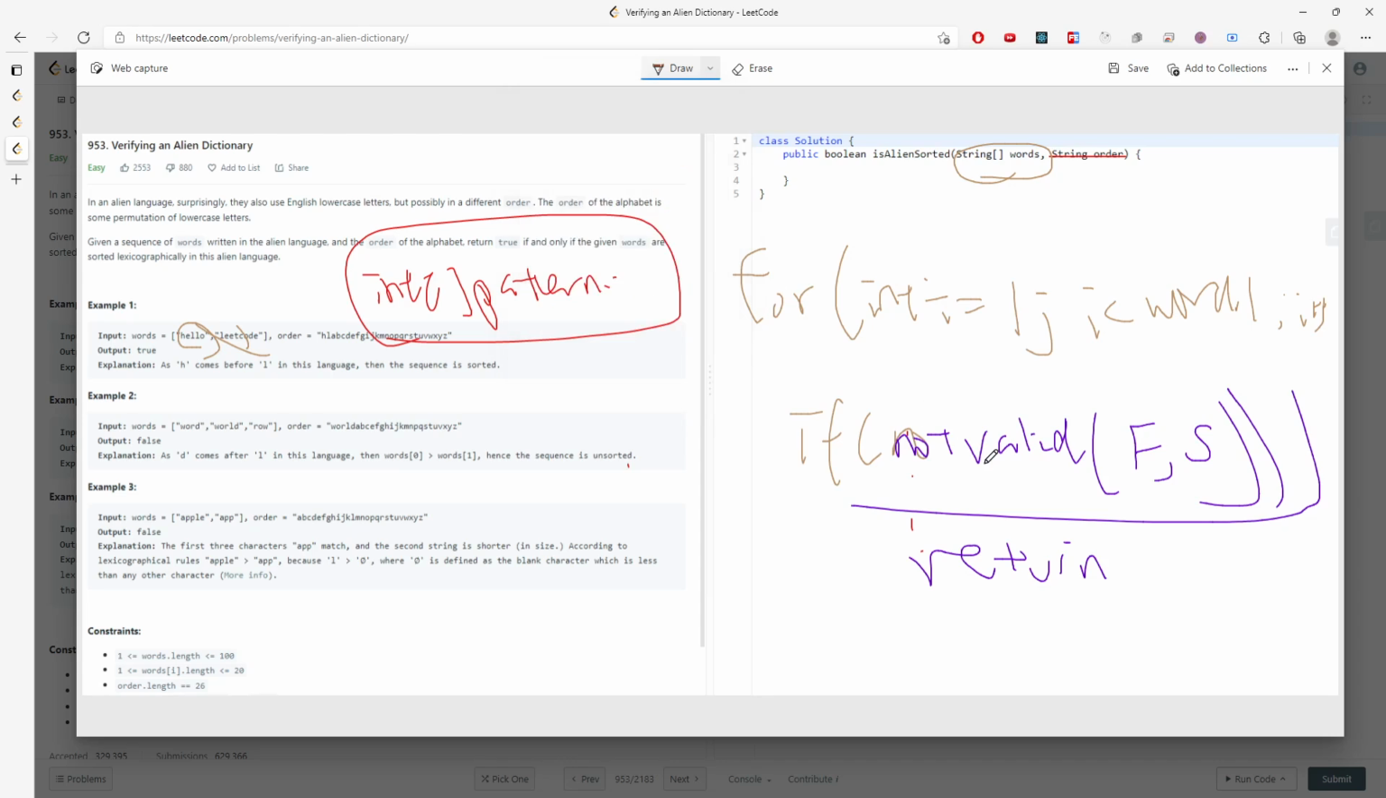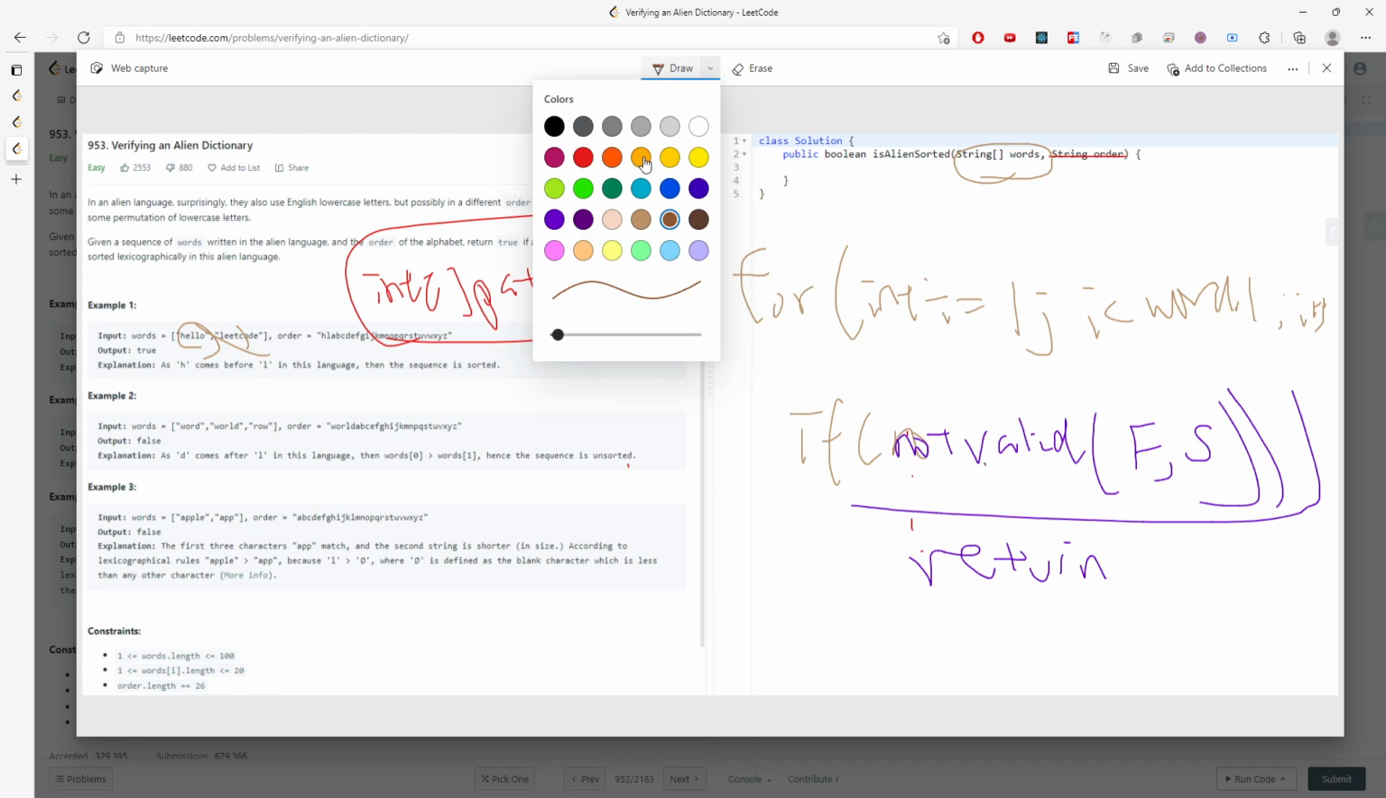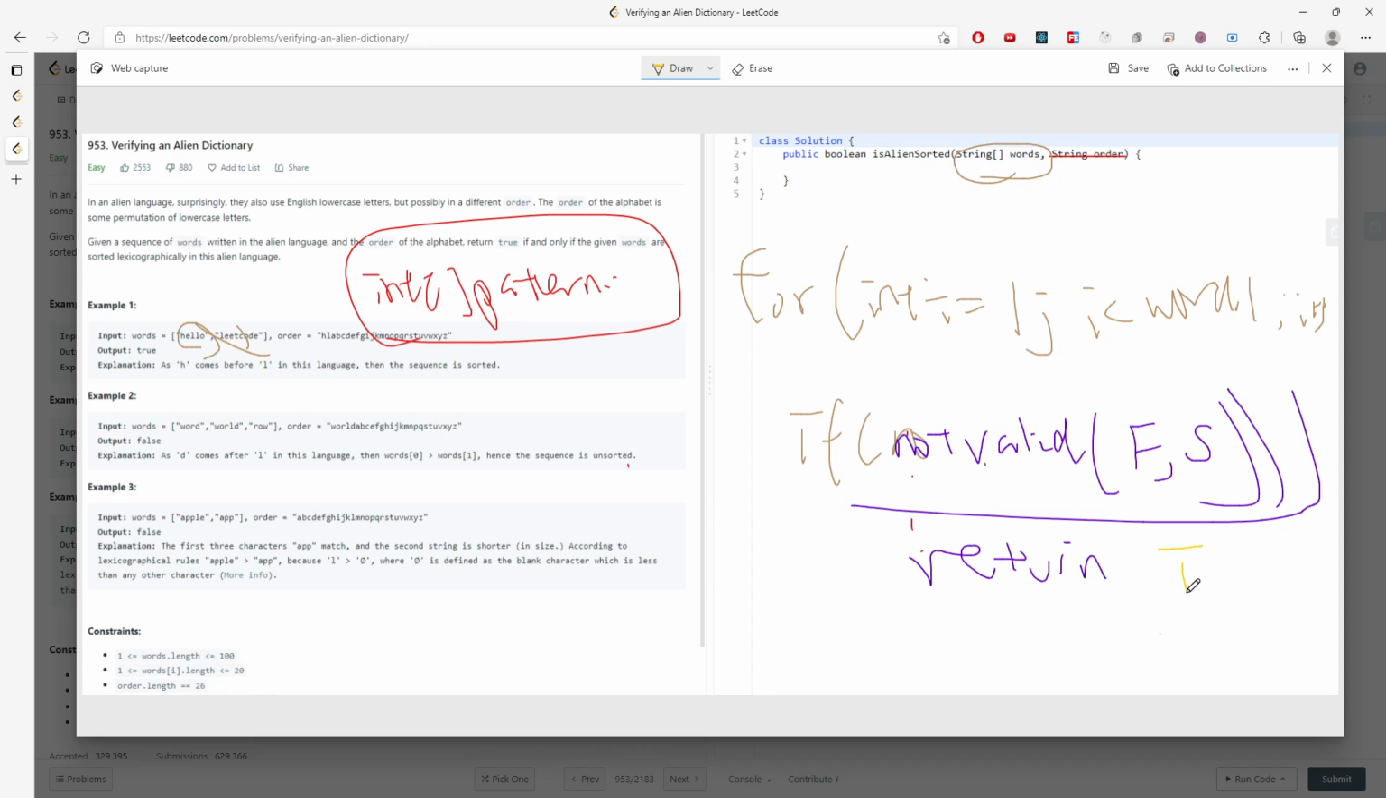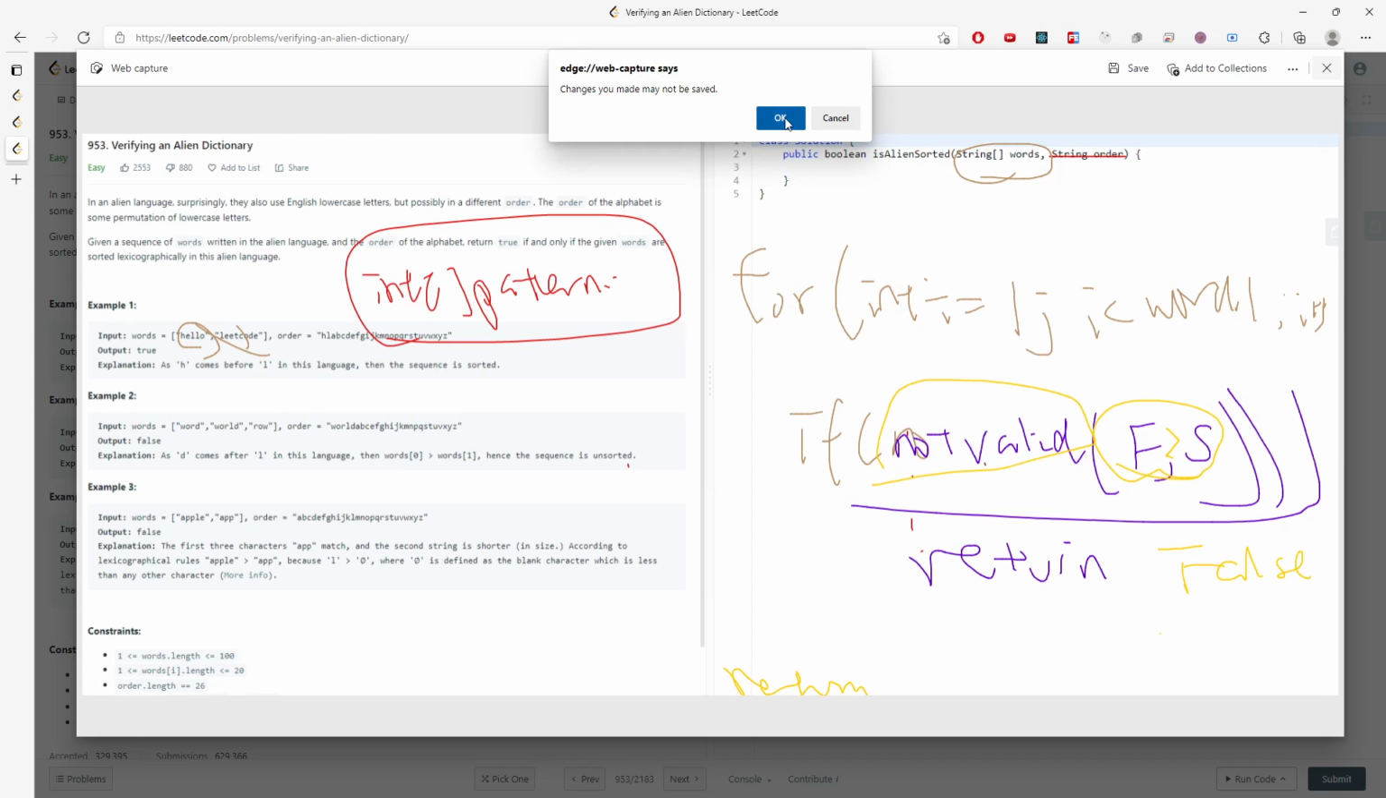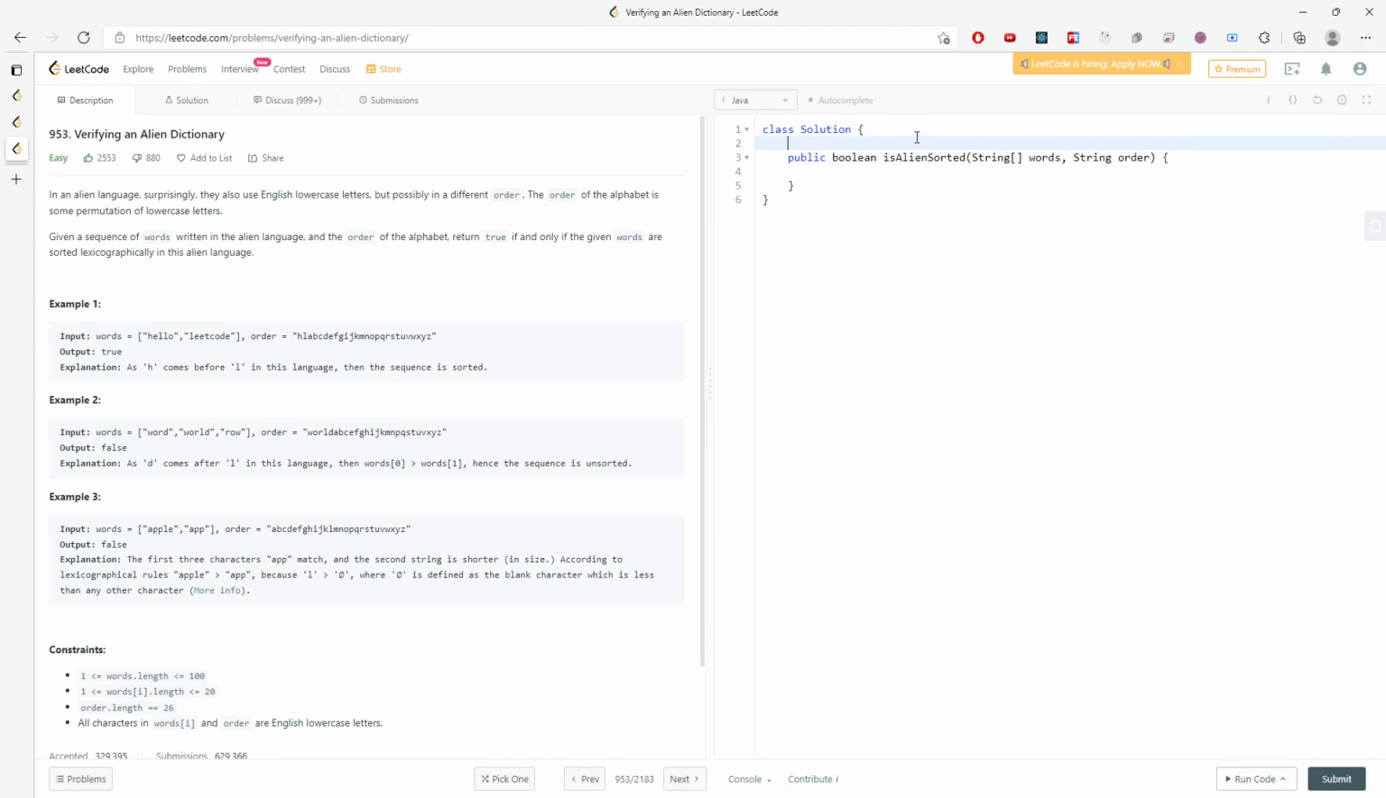Return false. And I will return true at the end. So for the not valid function, I want to just negate the regular one. So if the first word is greater than the second word, right? This is supposed to be not valid, right? And this is the pattern of the solution.